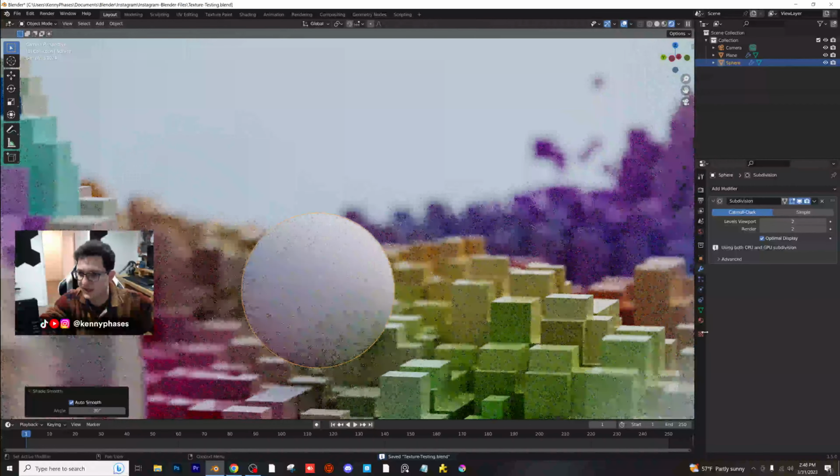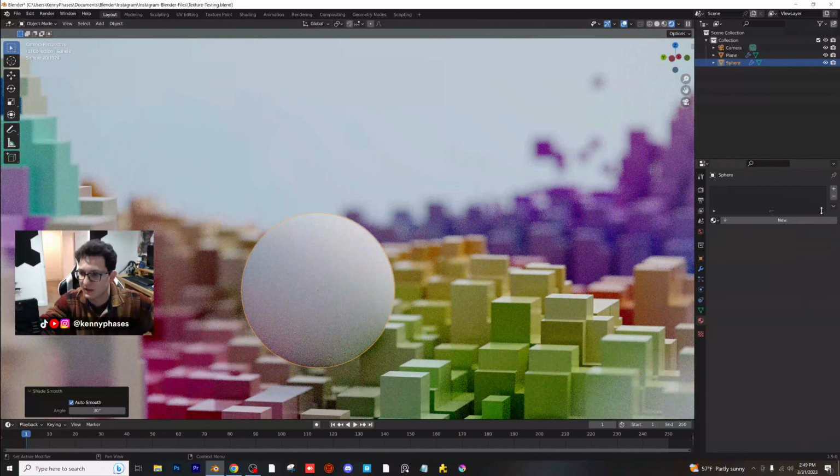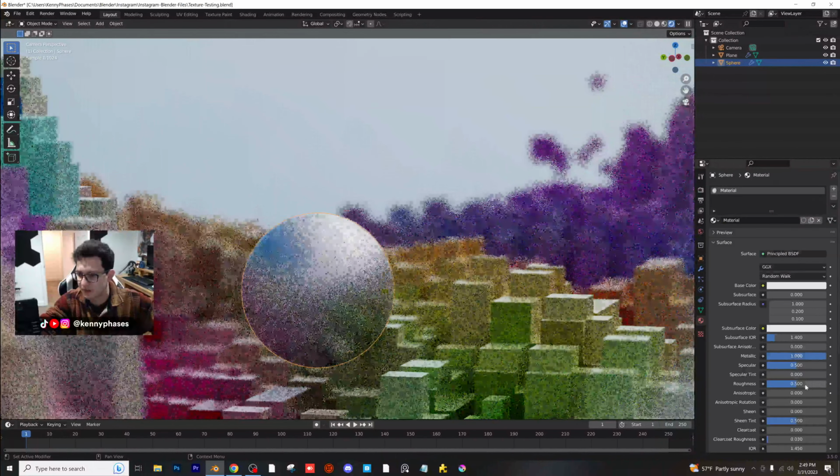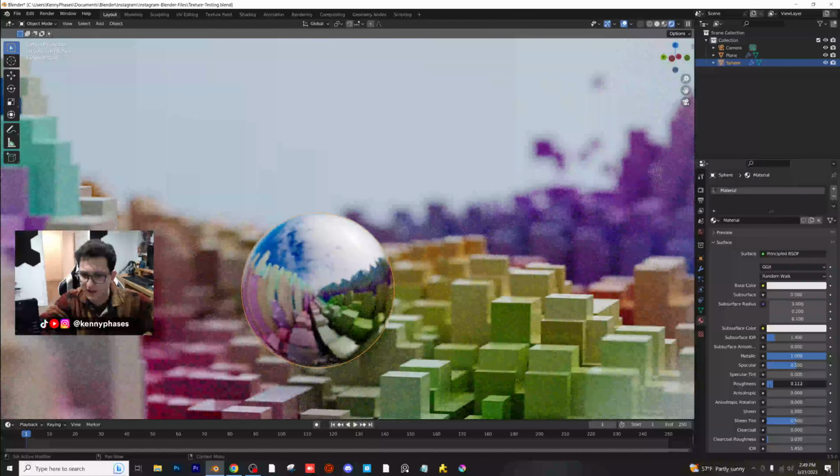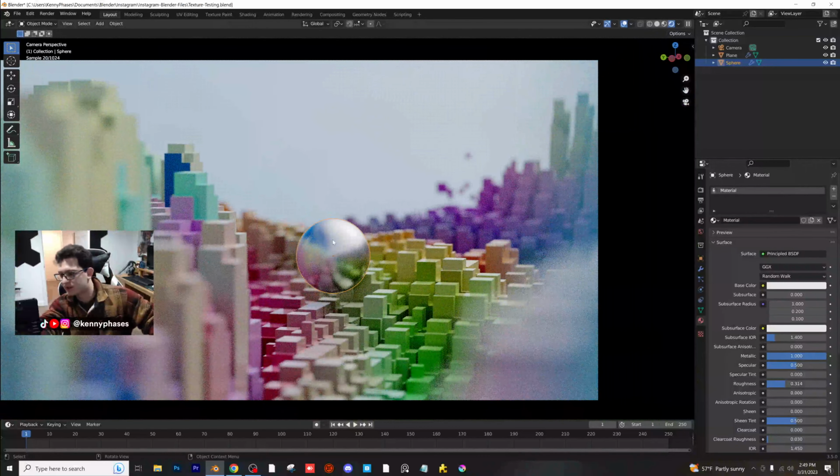Let me go ahead and shade that smooth. Again, I don't know if this is going to look good, but this is why we experiment with these values. Kind of cool. You do a little something like that, you know what I mean? That could be the subject of your scene.